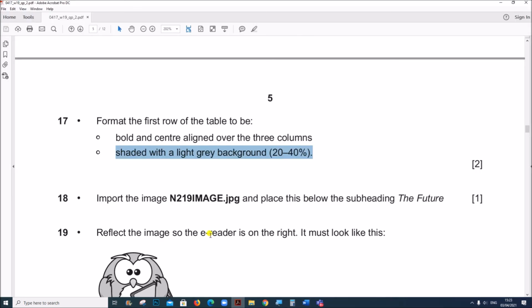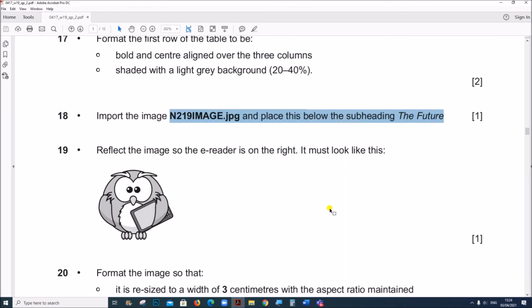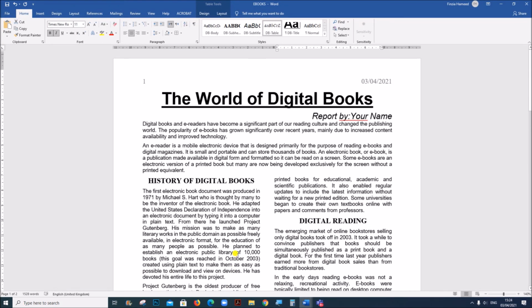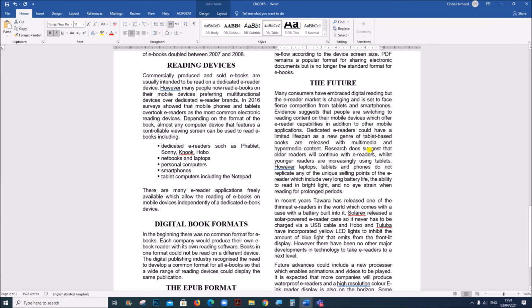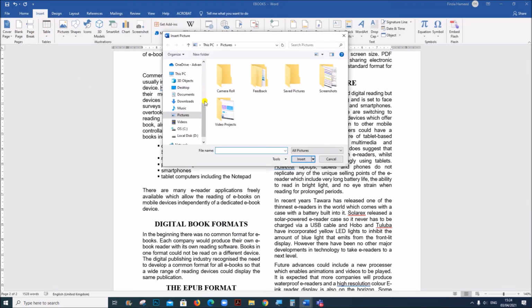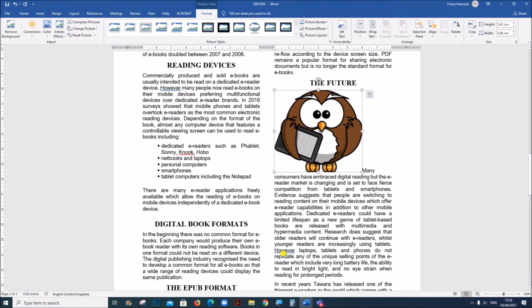Next, import the image, 19 image and place this below the subheading future. So this is the subheading, the future. So click here, let us insert the image. This is the image. Insert.